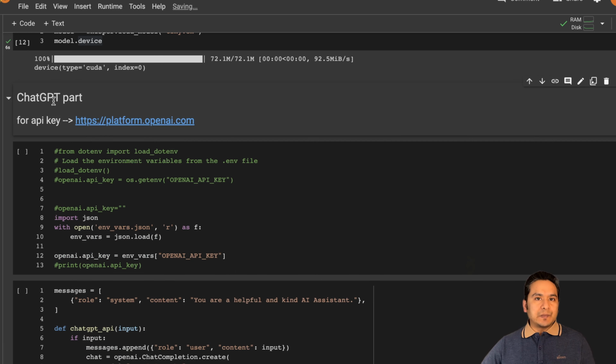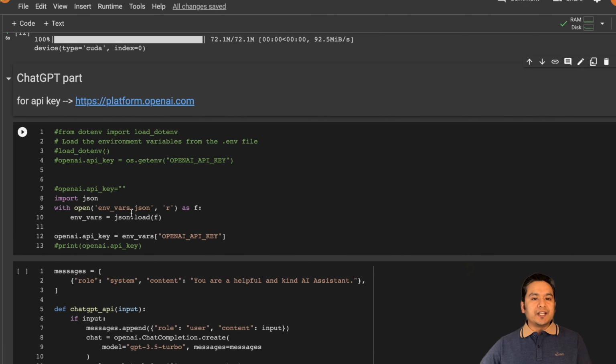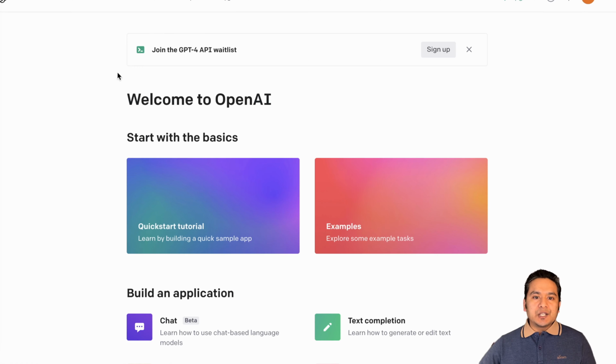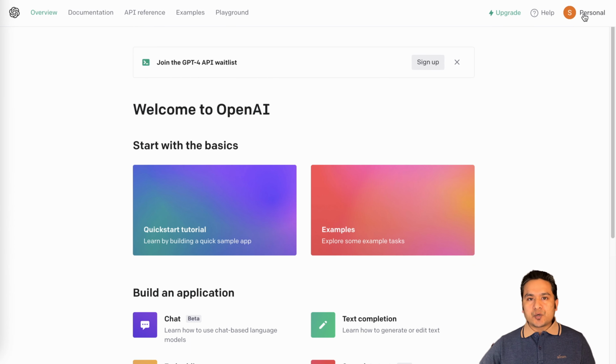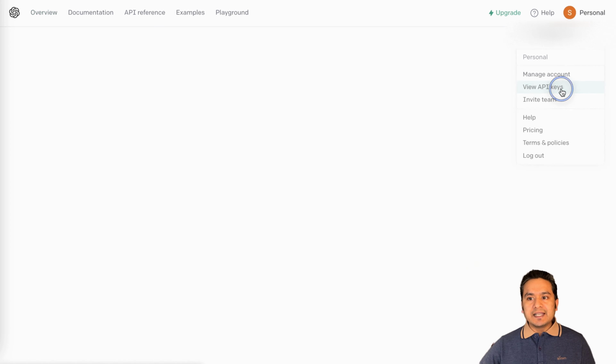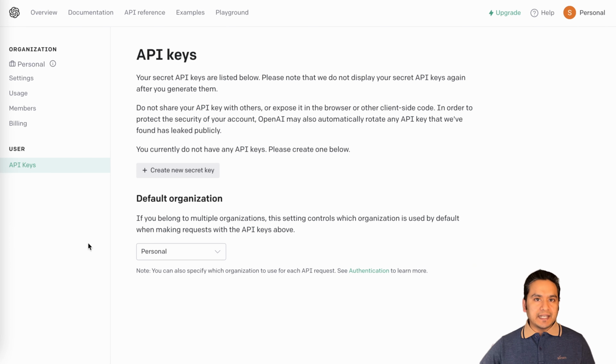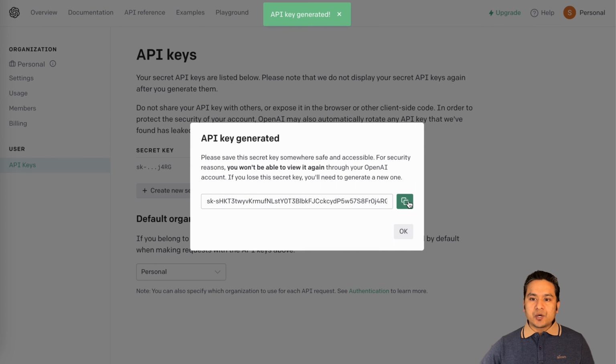Now let's go to the ChatGPT part. For ChatGPT to work here, we need to have an OpenAI API key. So if you don't have an API key yet, you need to go to this link, platform.openai.com. Let's click that. It will take you to this link. I have already logged in here, as you can see. And if you go to the personal icon on the top right corner, there is this view API keys button. Just click that one. And here you can create the API keys. So here it says create new secret key. You can click this and it will show you the API key here. You can just copy it and use it in our notebook.